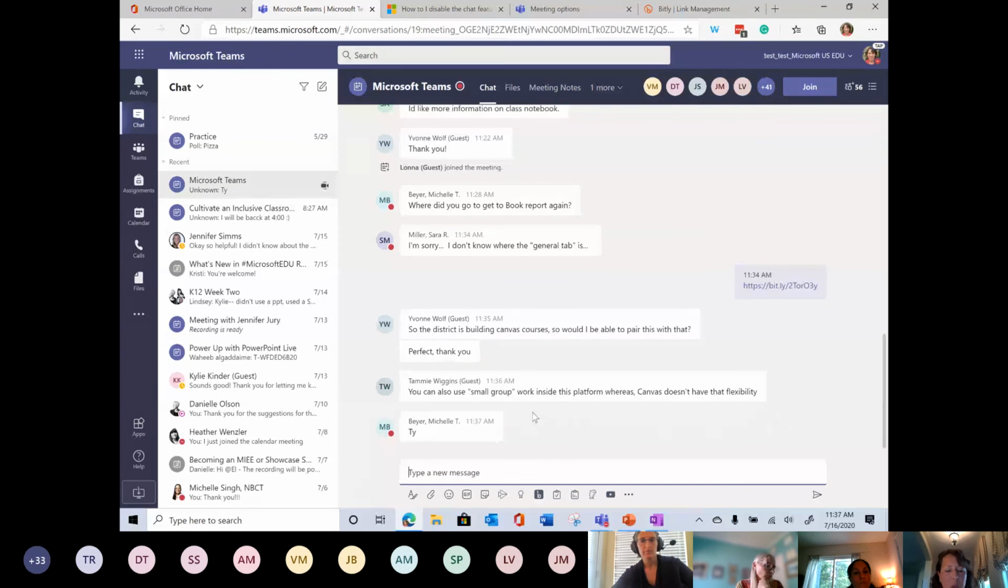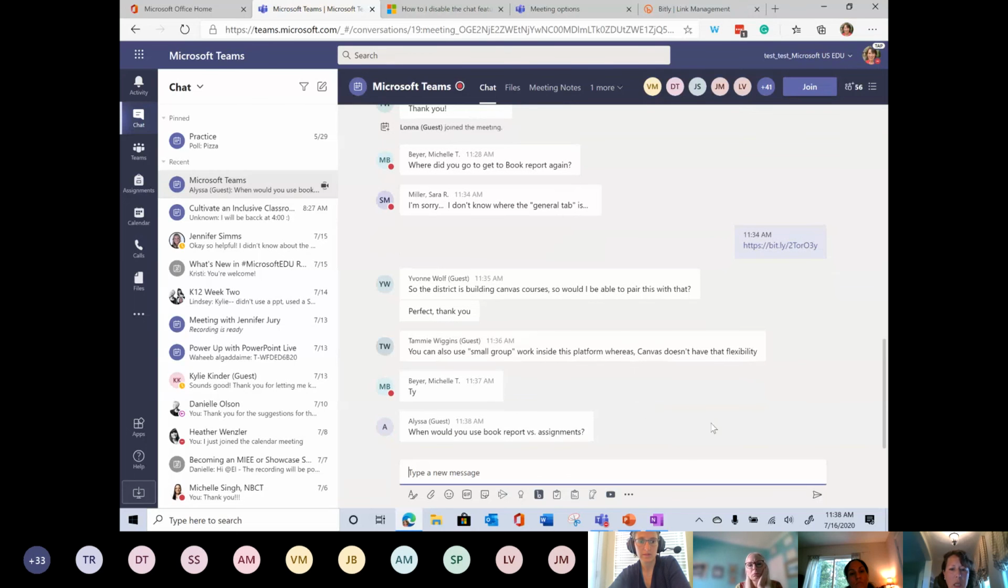So you can use small groups to work inside this platform too. With Canvas, yes, this has a little more flexibility. I've worked with Canvas a little bit. I'm much more knowledgeable with the Teams platform. And so, when would I use book report versus assignments?